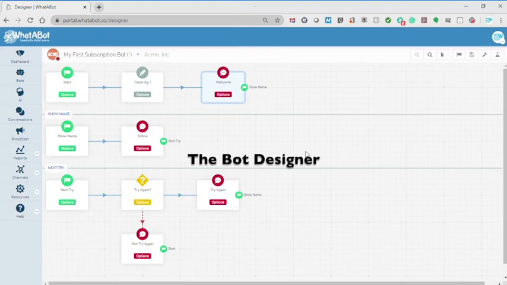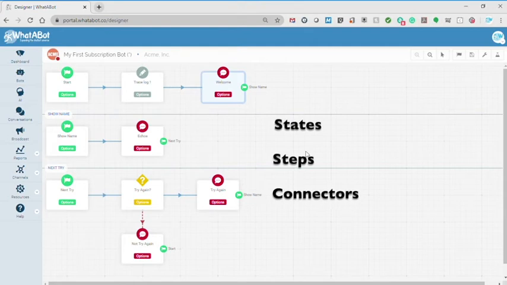The Bot Designer. The Bot Designer is a user-friendly tool to build bots. Bots are created in the designer as simple flow diagrams that have the following components: states, steps, and connectors. Each bot diagram starts with a status step, represented with a green flag icon, that links with other steps until a final message step is reached.